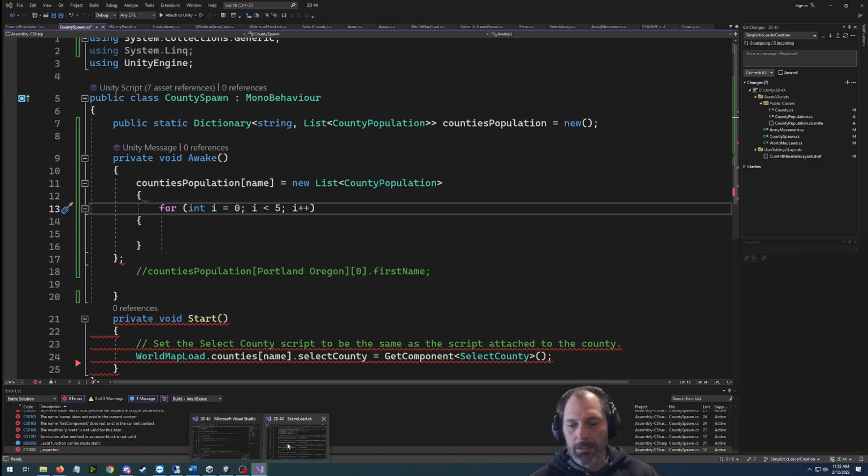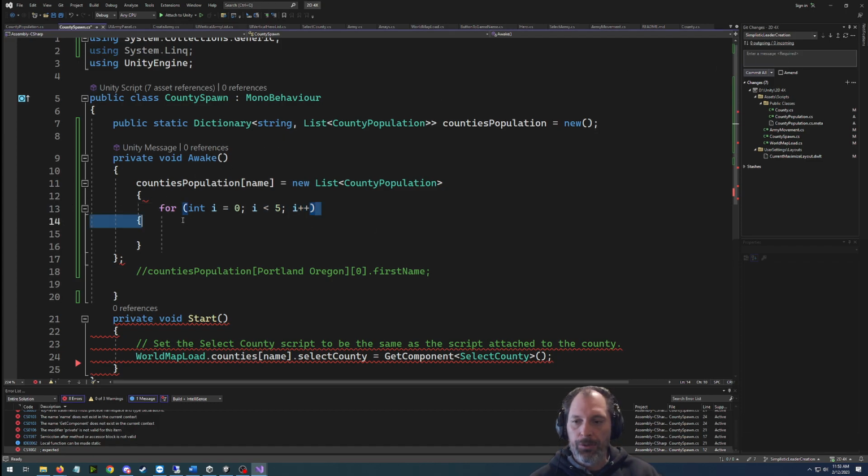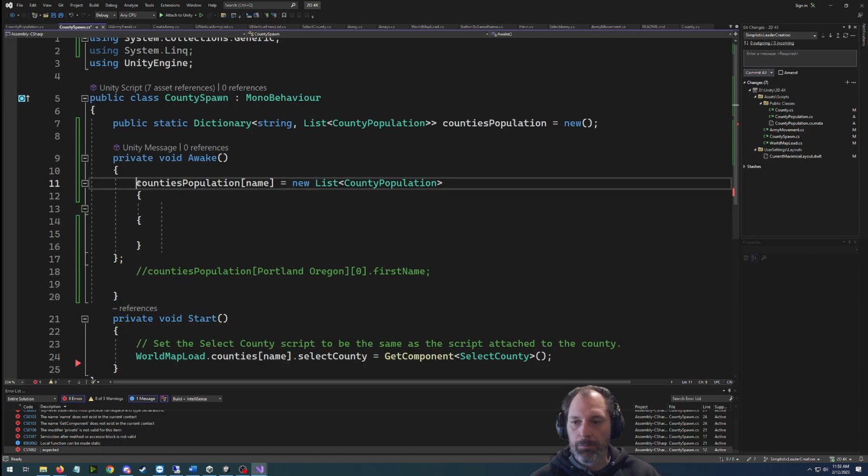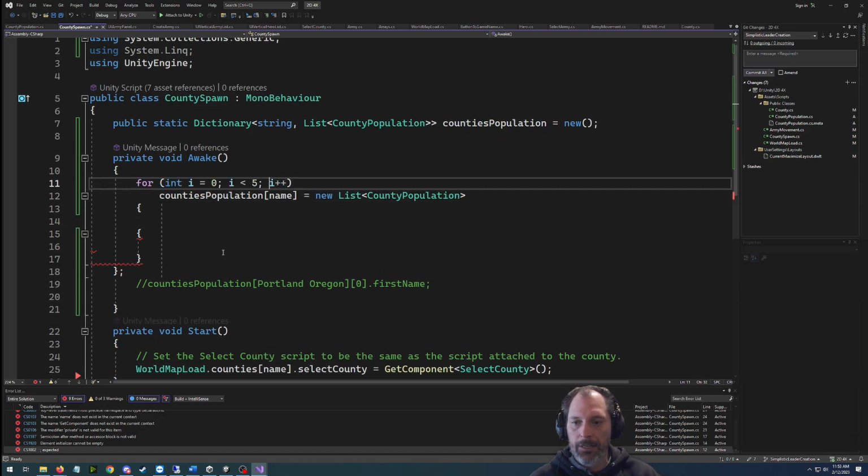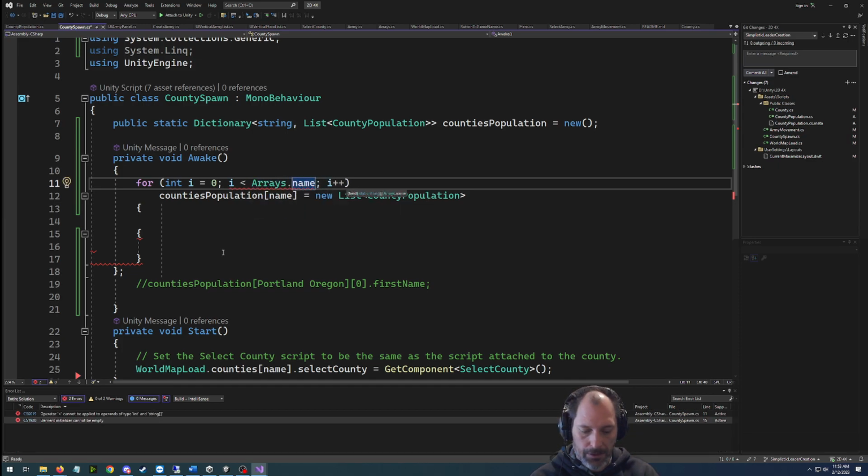I think I'm missing a. I don't think I can do a for loop inside of this new list thing. That's not the end of the world though. We can take this for loop and put it up here. And then we can, what was this? I just messed myself up. Arrays dot name dot count.